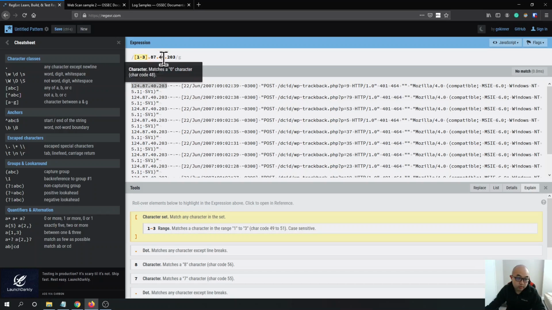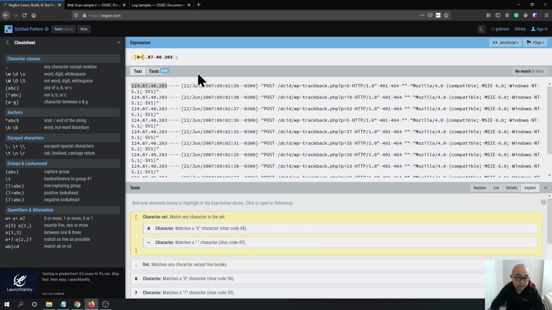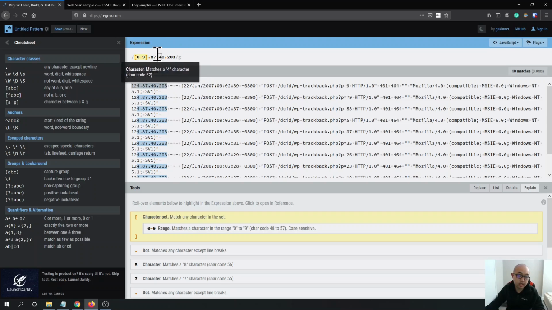So digits 1, 2, 3 represents from one digit to 3 digits. Sorry guys, actually, this character between A and G actually represents the digits number, the range of the digit number. So digits, we want to say 0 to 9, because IPv4 is represented as the numbers 0 to 9.